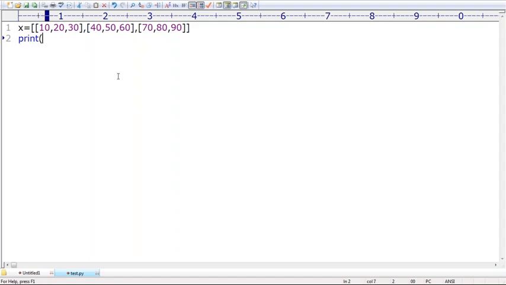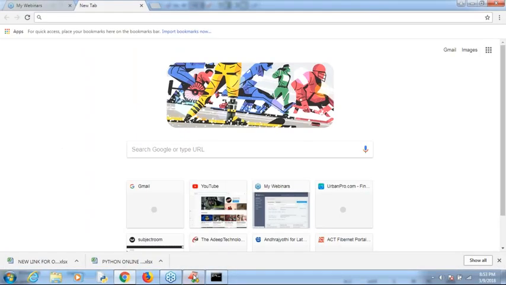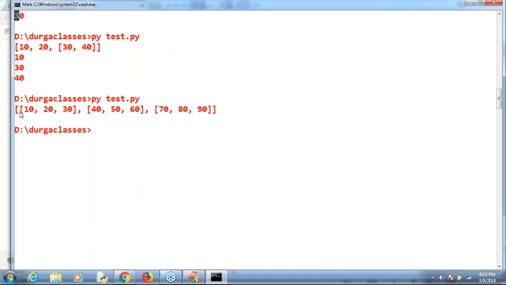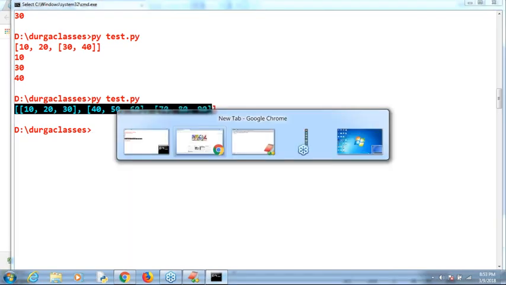Let me print x. Just observe very carefully. Print of x. What output do we get by default? Perfectly my list by default we are going to get. Okay, these are the list objects. No problem at all, happily we are going to get it.